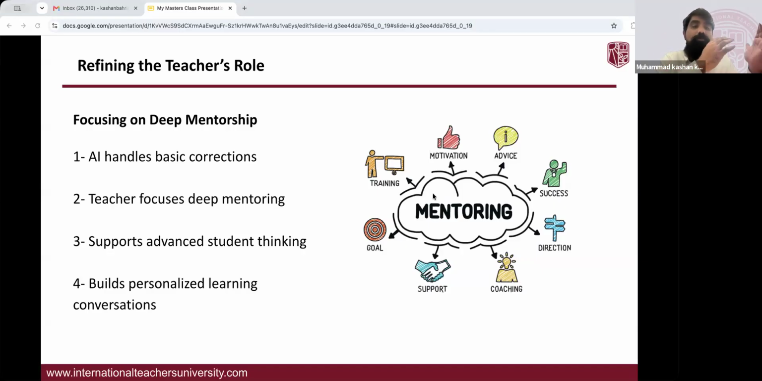By offloading these repetitive mechanics to the technology, we as teachers reclaim our time for the deep, life-changing mentoring that inspired us to become educators in the first place, right? That's what happened. That's where we were.